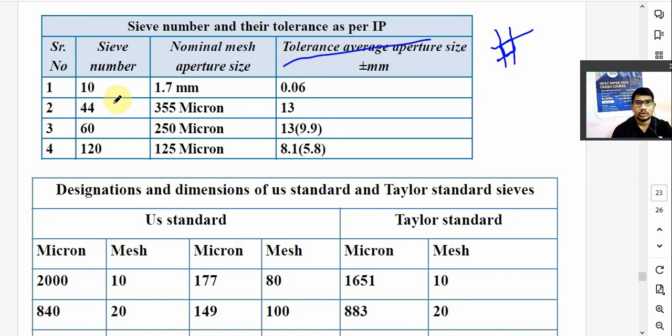सो 10 नंबर सिव नॉमिनल अपर्चर ऑफ 10 नंबर सिव इज 1.7 mm. एक्यूरेट नहीं होता तो टॉलरेंस इज प्लस माइनस 0.06 mm. So if sieve is having 1.7 mm nominal mesh aperture, so tolerance is plus minus 0.06 mm. प्लस माइनस 0.06 मतलब क्या है? 1.7 mm तो उसका स्टैंडर्ड है, लेकिन कितना चलेगा आपका, 1.76 भी चलेगा, 1.64 भी चलेगा, so like that.